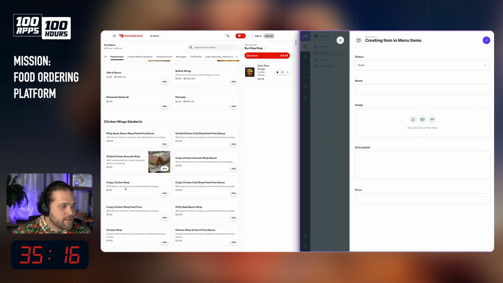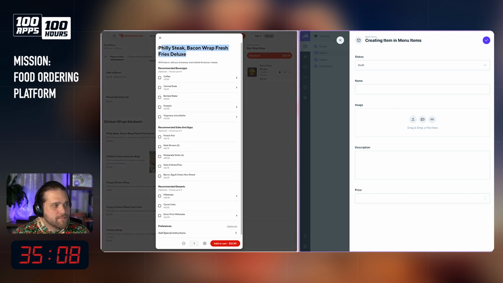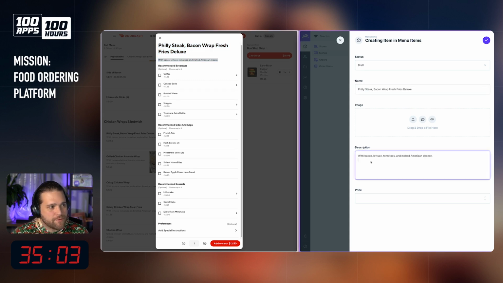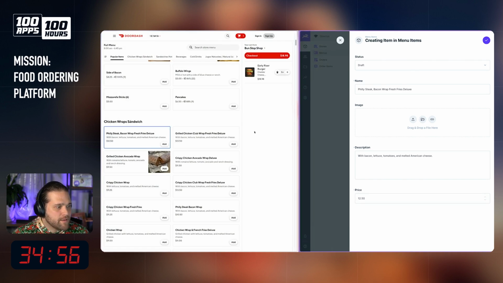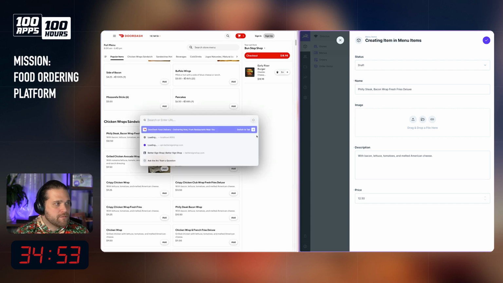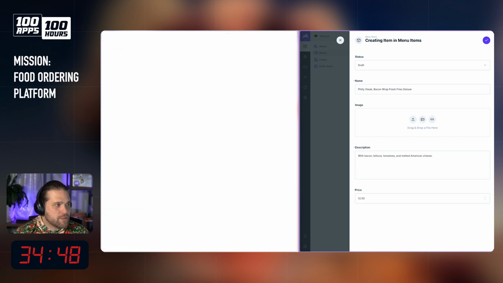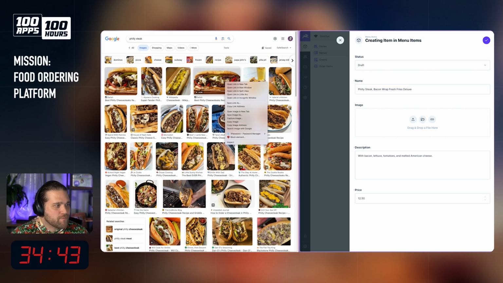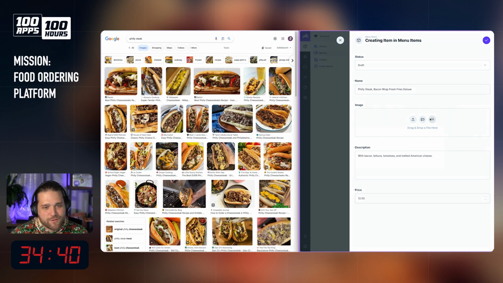All right, next, let's add some other options. We've got a Philly steak bacon wrap with fries deluxe. So we'll just add that here. Looks like I don't have an image for that one, but I do have a description. What was the price for that? It is $12.50. Great. So we'll just input some of this data. Why don't I have an image on this? Jimbo, you need to get some images on DoorDash, my man. So we'll just do a Philly steak and cheese. Who knows where we're ripping this from? This looks good. Copy image address.